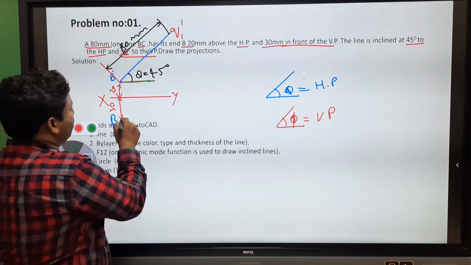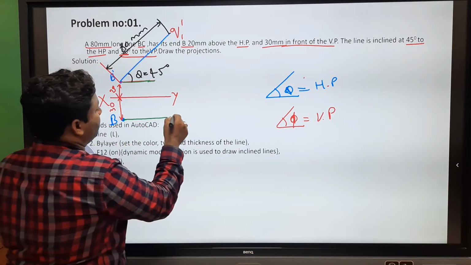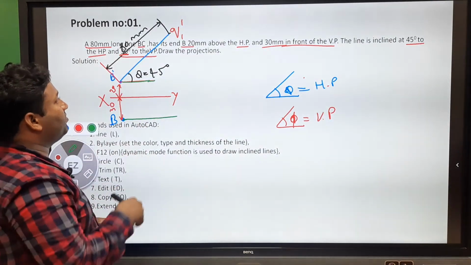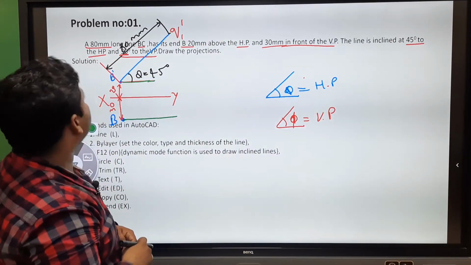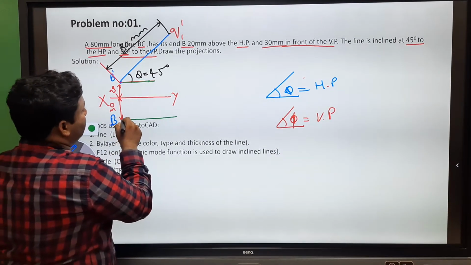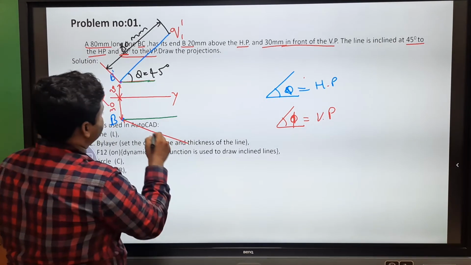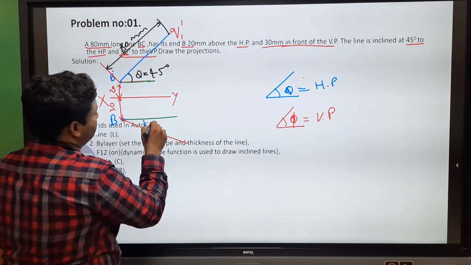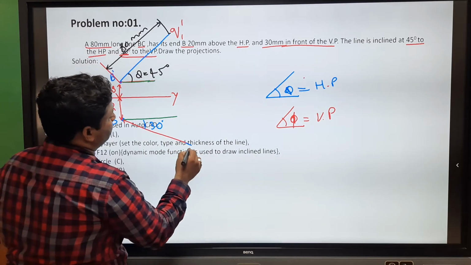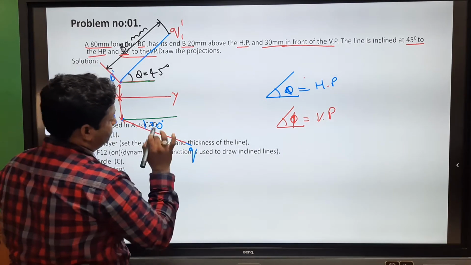So, again we have to draw a line like this. From this, if we view from the top, it is making an angle of 30 degrees. So, we are drawing again by making an angle of 30 degrees. This is the 30 degrees and this is my Q1.